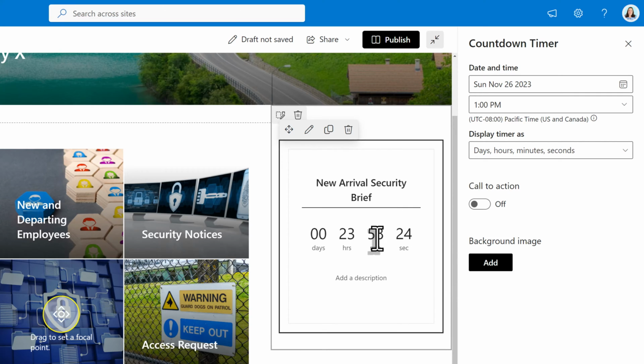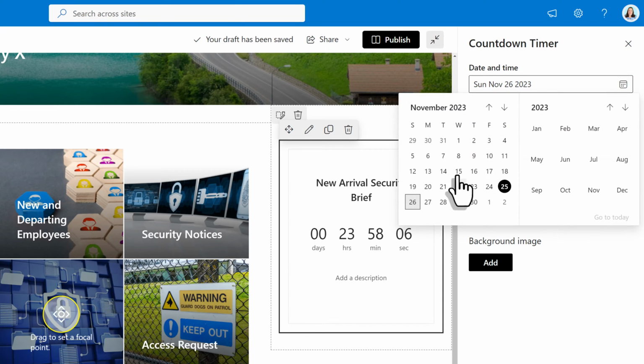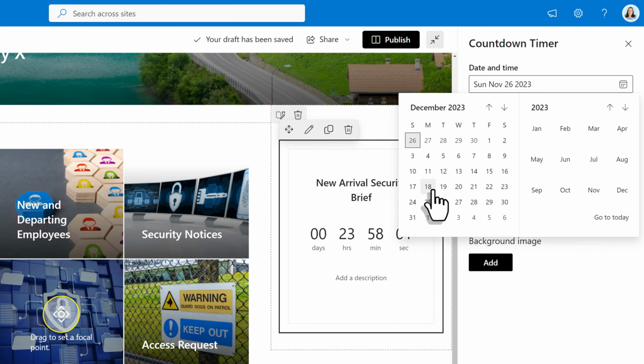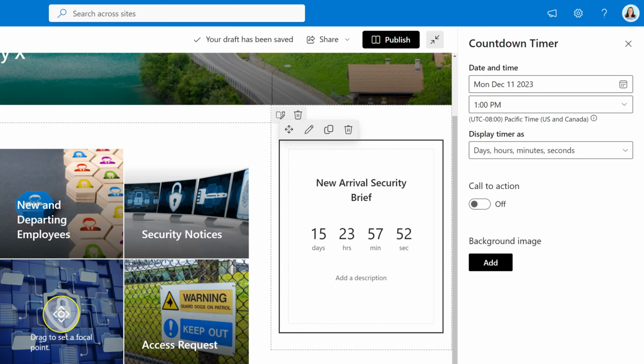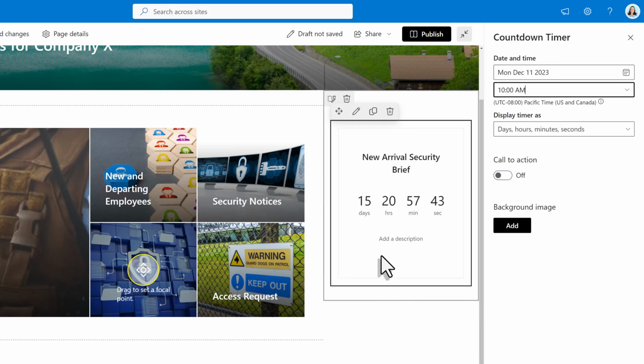Then we're going to look to the properties pane on the right-hand side of the screen. At the top, you see the option to change the date and time. The first box is for date, so I will click on the calendar icon, and my next event will be in December on the second Monday, which happens to be the 11th. In the second box, I need to change the time, so I will click the drop down, and my event is going to start at 10 a.m. Now you can see that the countdown has switched to 15 days.